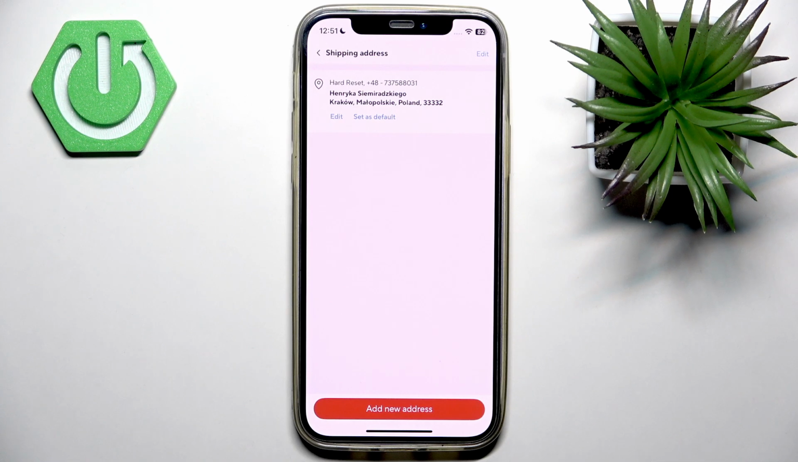And also you can add completely new shipping address to your AliExpress account.